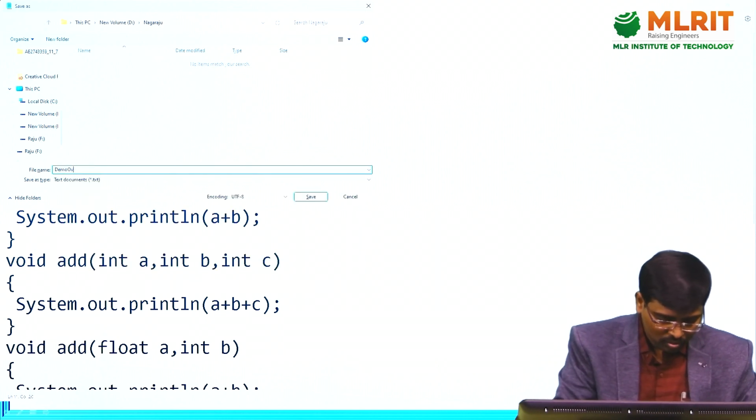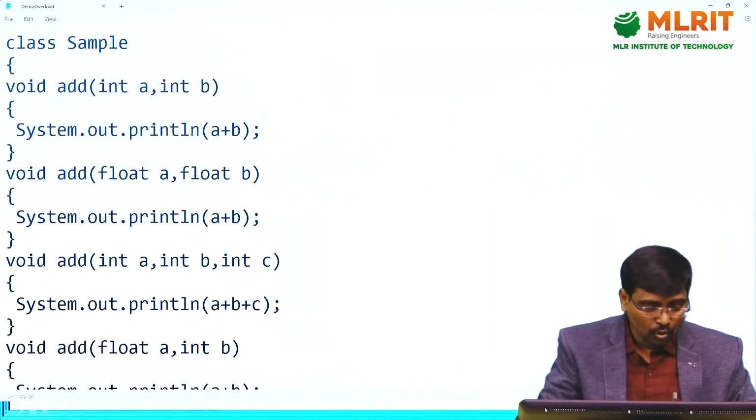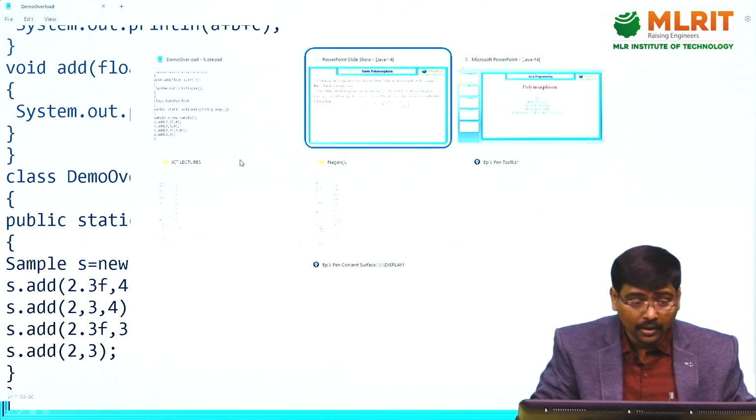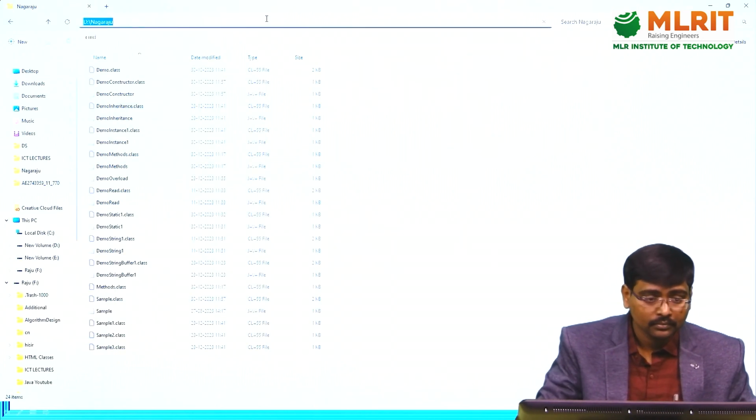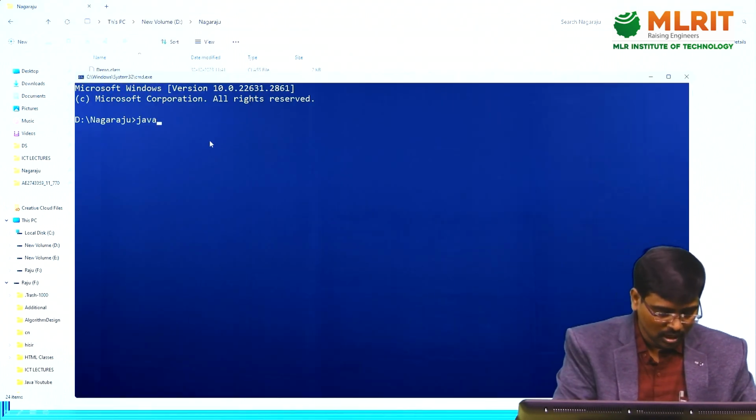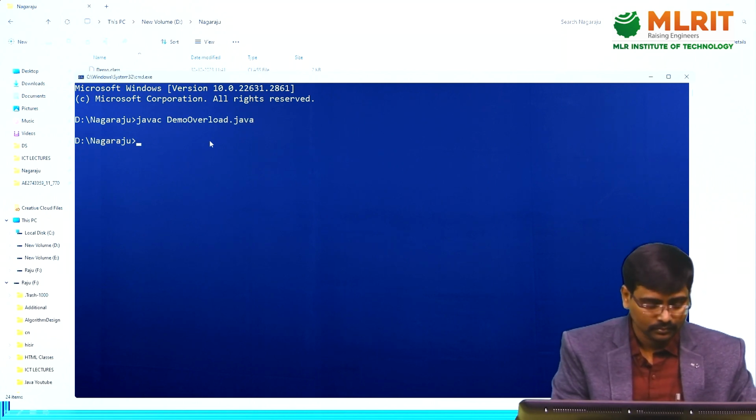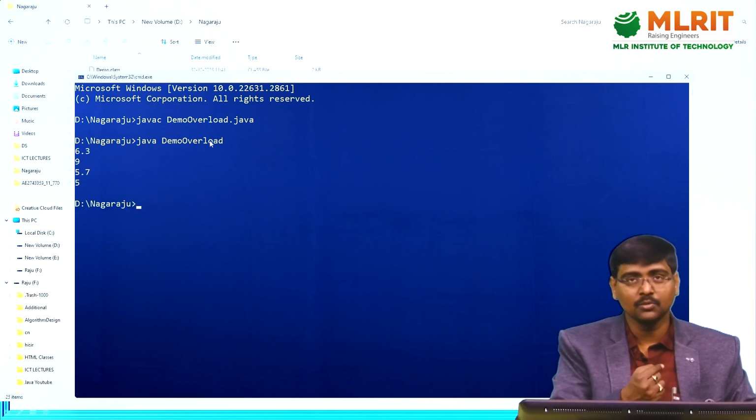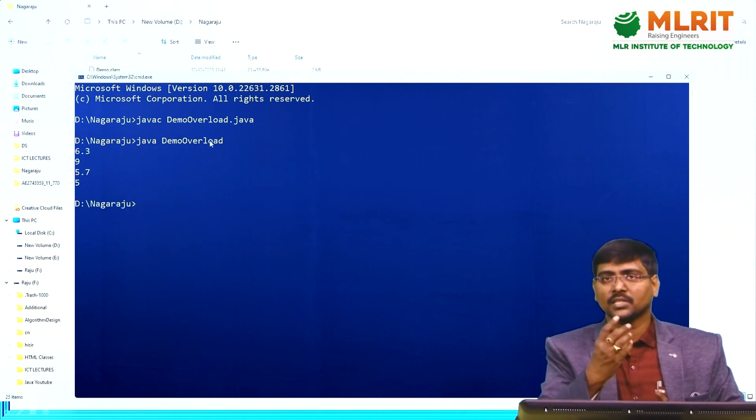Demo overload dot java. Now go to the command prompt. javac DemoOverload.java. java DemoOverload. See this one, the program executed successfully.